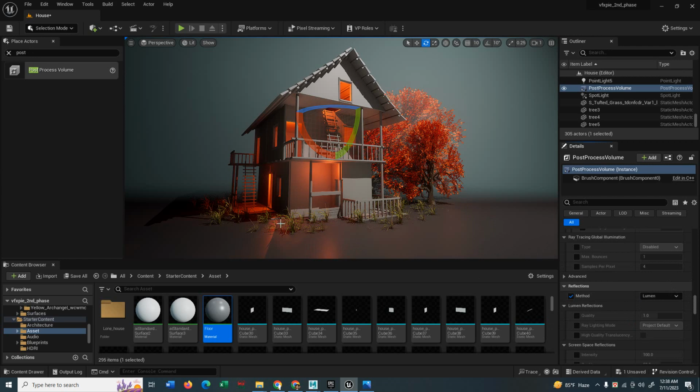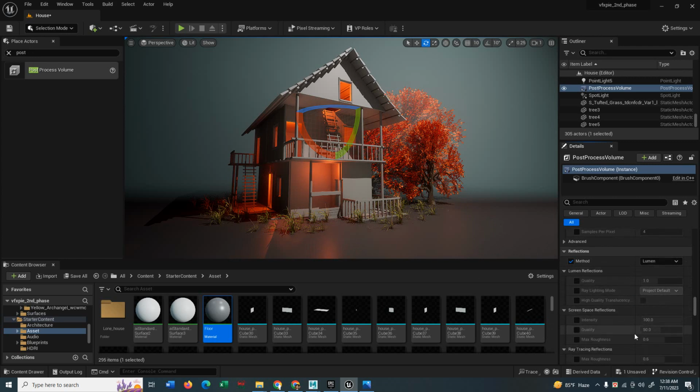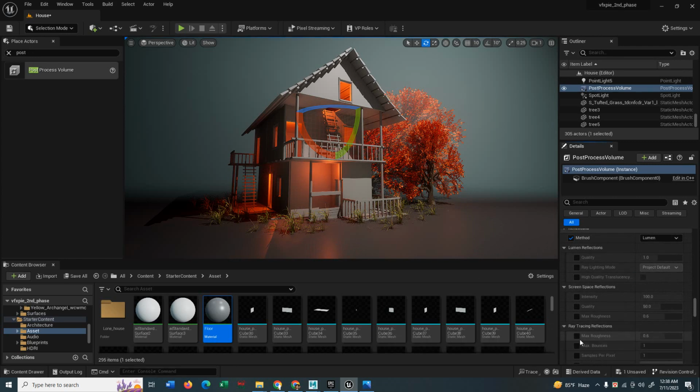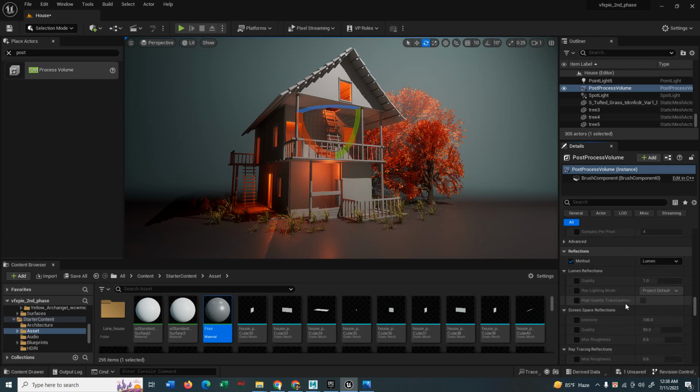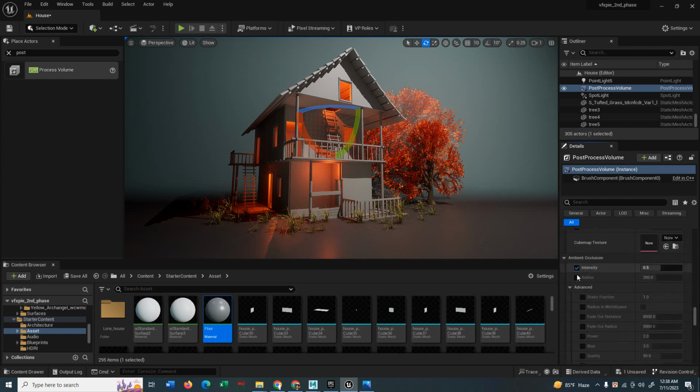So reflection, you can see if I use Lumen, the reflection is changing. So Lumen is better. You can always play with some ambient occlusion, not too much.